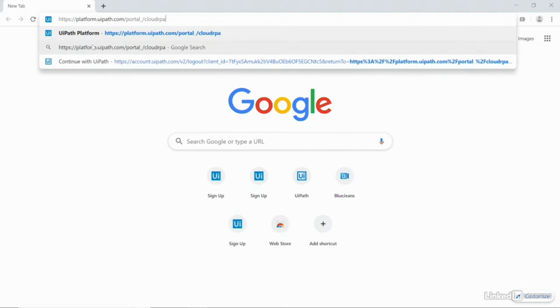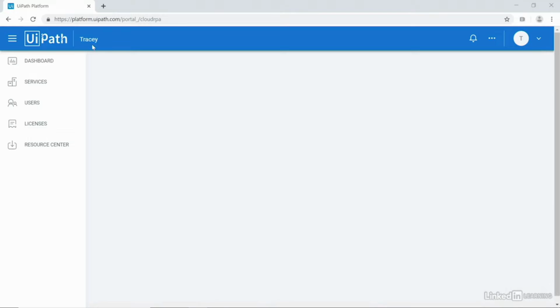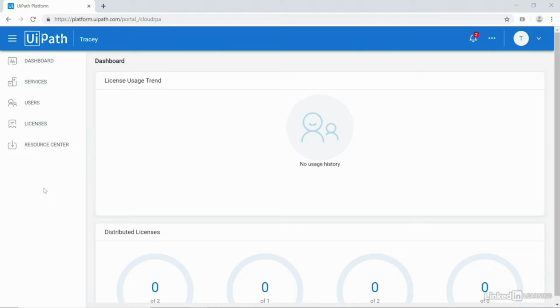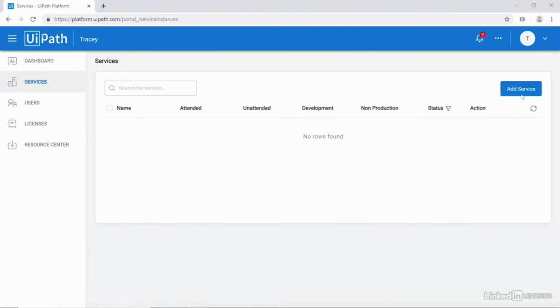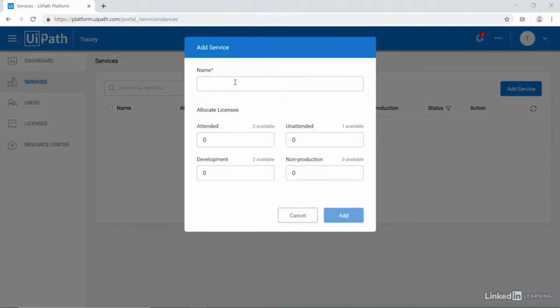We're going to navigate to the URL. Once Orchestrator launches, we're greeted with a dashboard. We're going to go to the services section and click Add Service. We'll call this LinkedIn Service. You can see we have a number of licenses available to us.